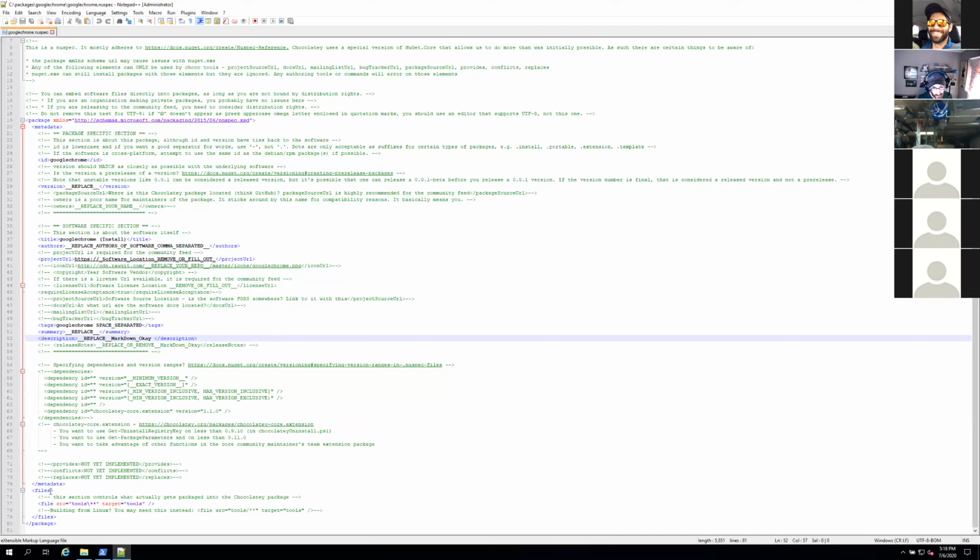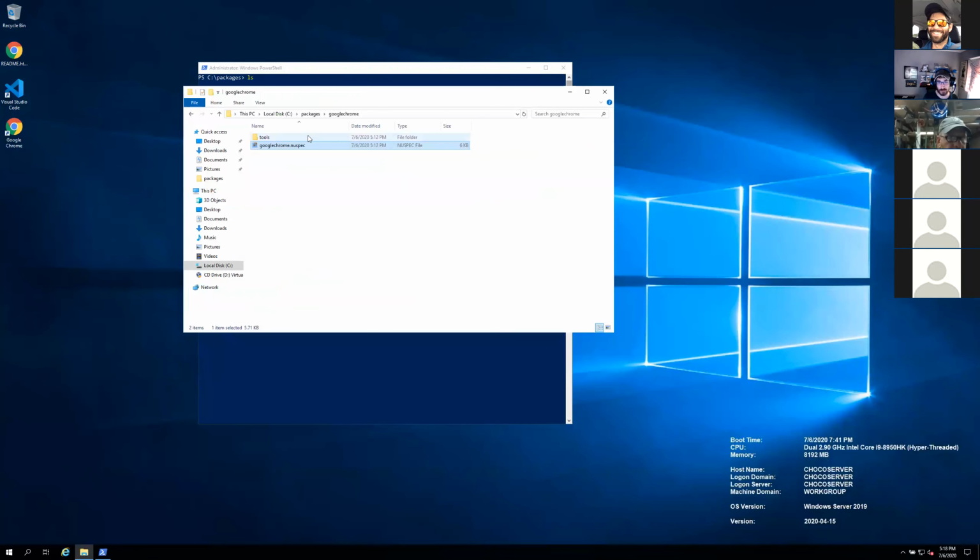And again, here's a files section. By default, we grab everything in the tools directory and put it into the nupkg. If you have other things that you want to put outside of the tools folder, maybe you have a files folder or a documents folder or something like that, you can absolutely call those out here as well. And they will be bundled up into that nupkg when you pack this package. So that is the nuspec file of a Chocolatey package.